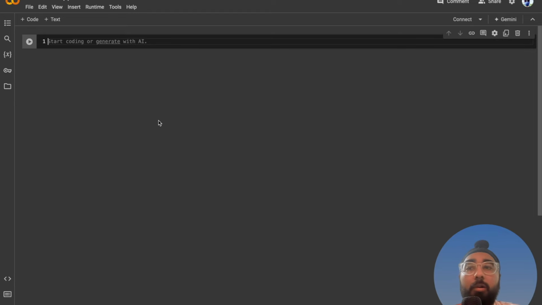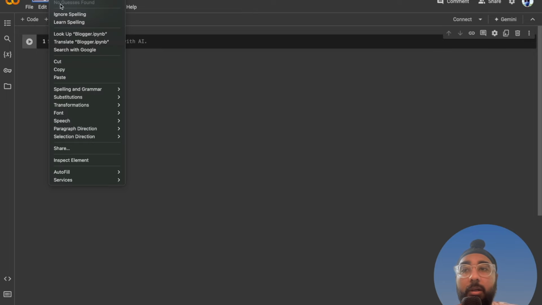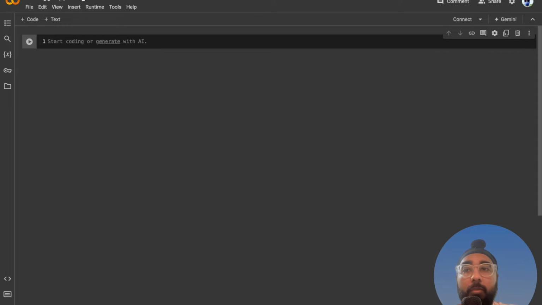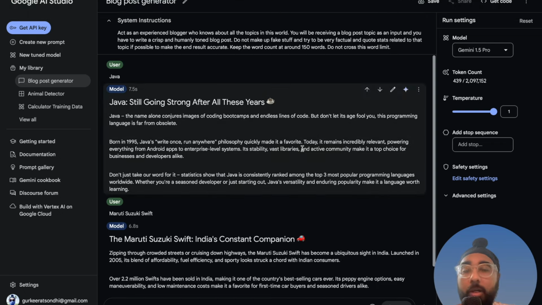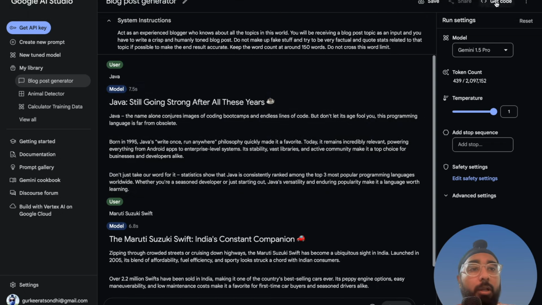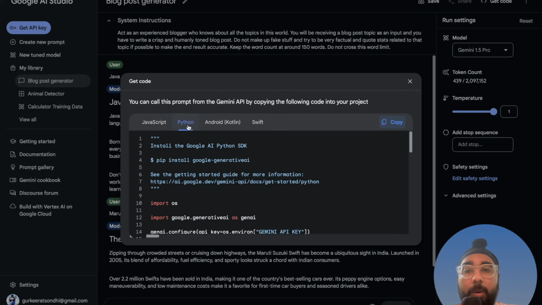So now this Google Colab notebook is ready. The first thing that we'll do is we'll just rename it and write something like blogger.ipynb, right? Just giving an error, but we'll ignore the spelling and proceed. So we'll go back to the blog post generator that we have made in Google AI Studio. We'll click on get code. The Python code is here, and we'll click on copy.